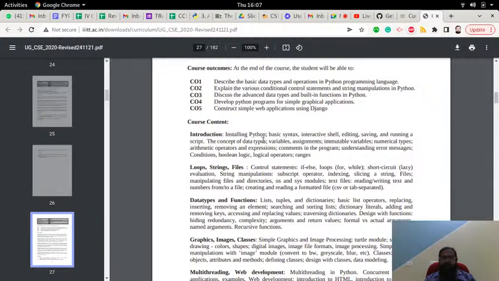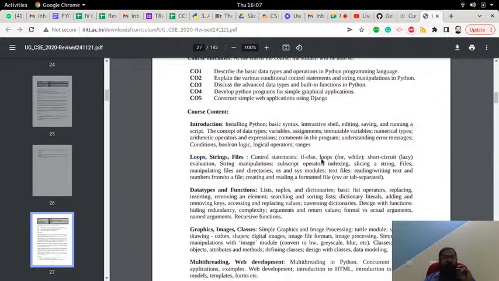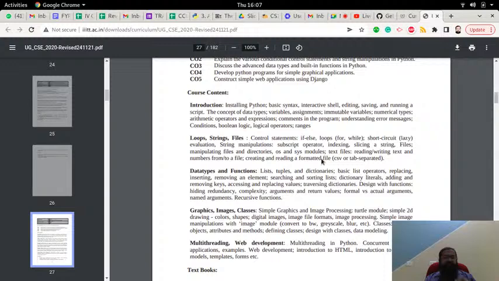The concept of data types, variables, assignments, immutable variables, numerical types, arithmetic operators and expressions, comments in the program, understanding error messages, conditions, Boolean logic, logical operators, ranges. Yes, we have done all of the introduction. Correct? Yes. And next is loops, strings and files.